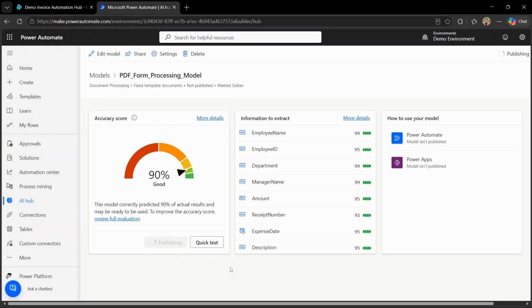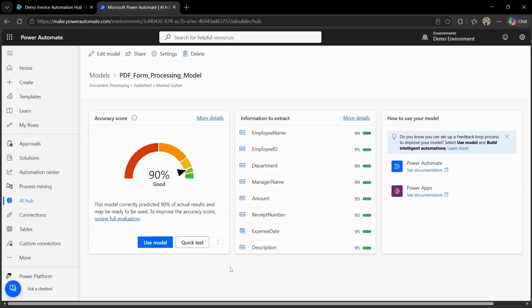Click publish. It will take some time to publish. Now our model is published successfully. We can use this model in Power Automate.